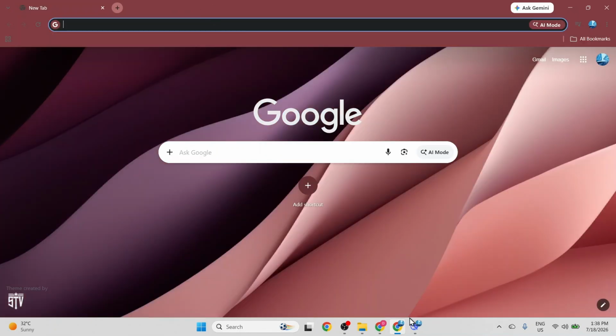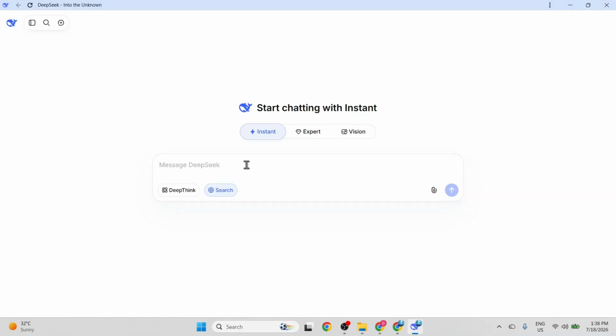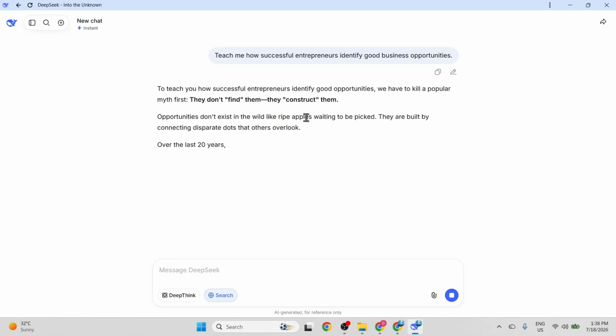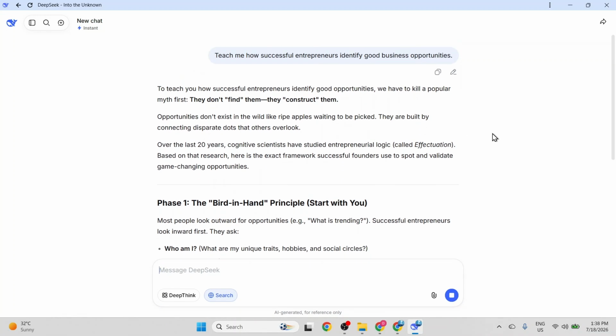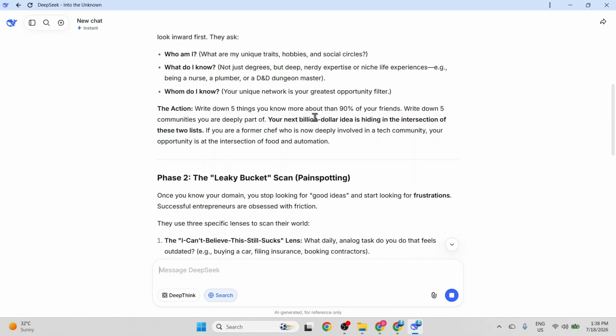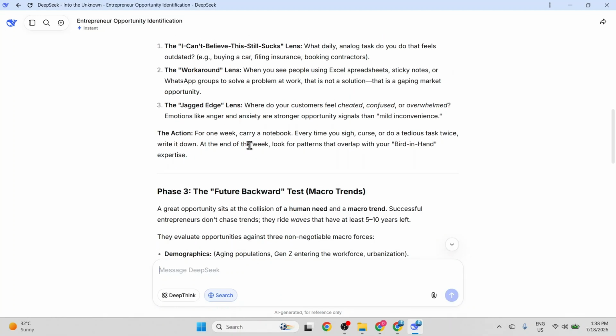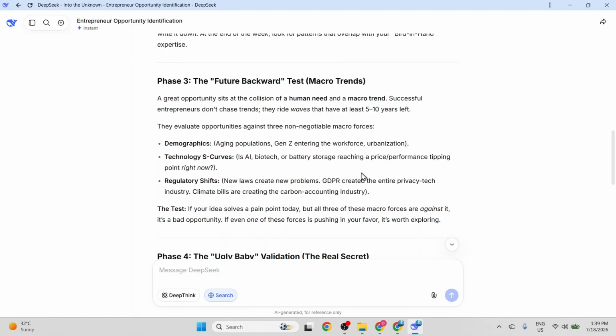Finally, I return to the main Deepseek chat interface, click the message box, and type a prompt asking how successful entrepreneurs identify good business opportunities. I click the blue send arrow, and the AI smoothly generates a detailed, multi-phase response on the screen, proving that the updated app is working perfectly.